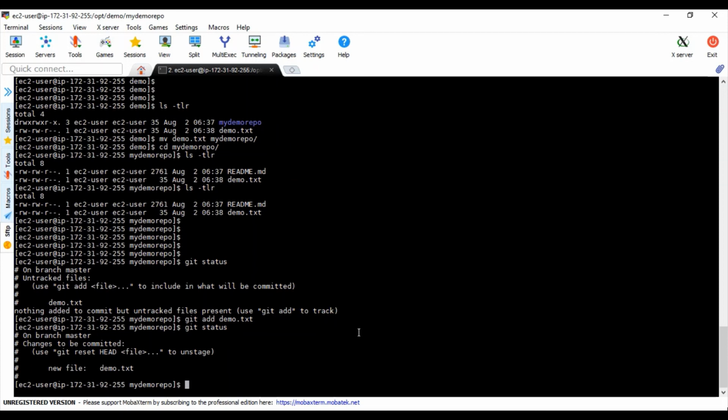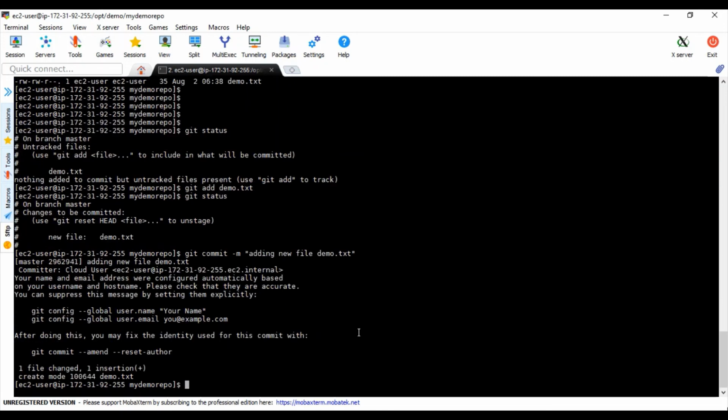So the next command I'm going to use is git commit. We can perform git commit -m, and we can pass the message as well. So this is the commit message. We can say added new file demo.txt. So this is done, but this configuration is also required.